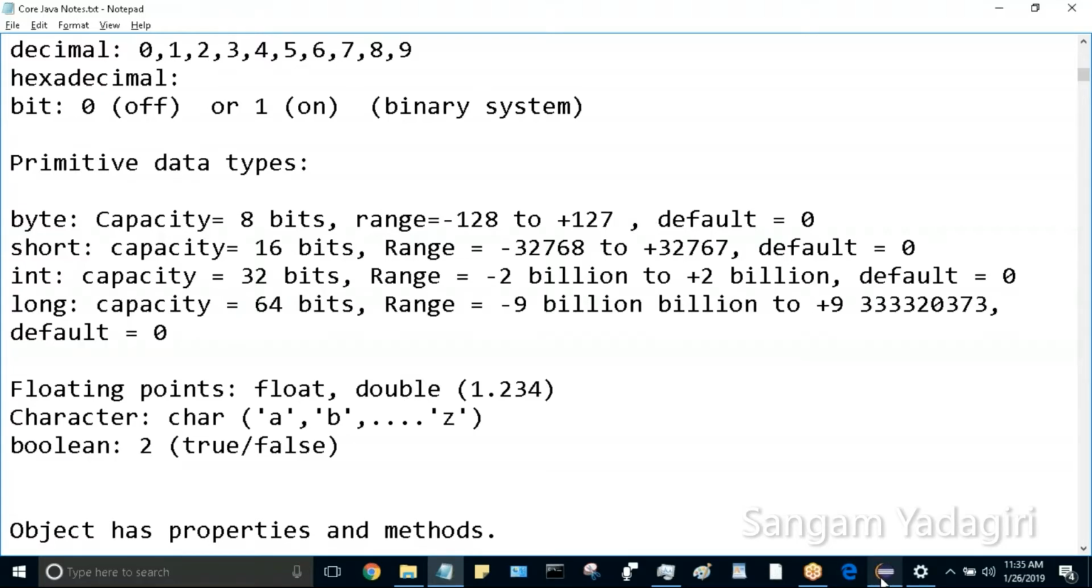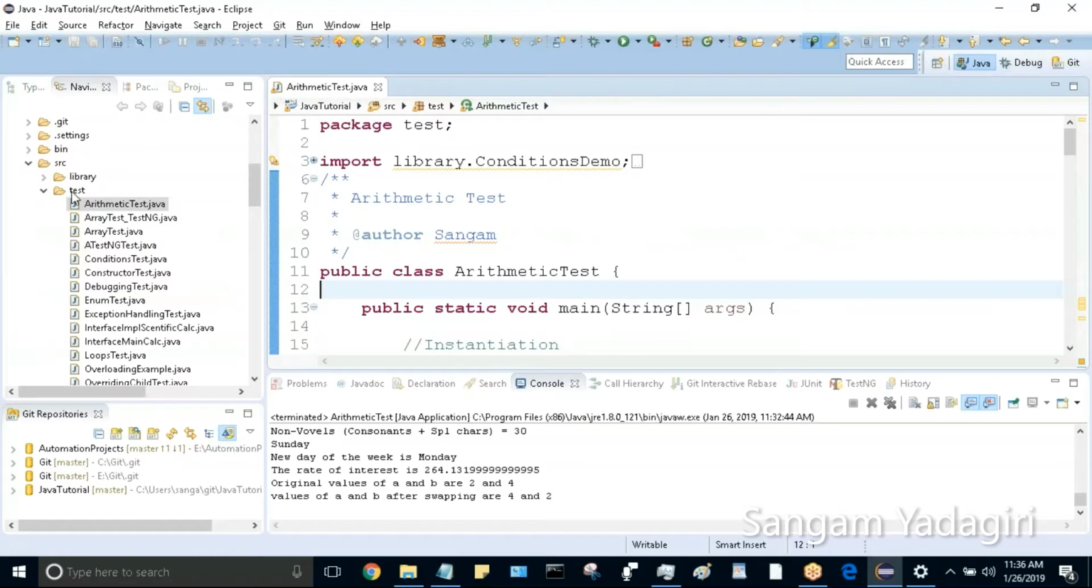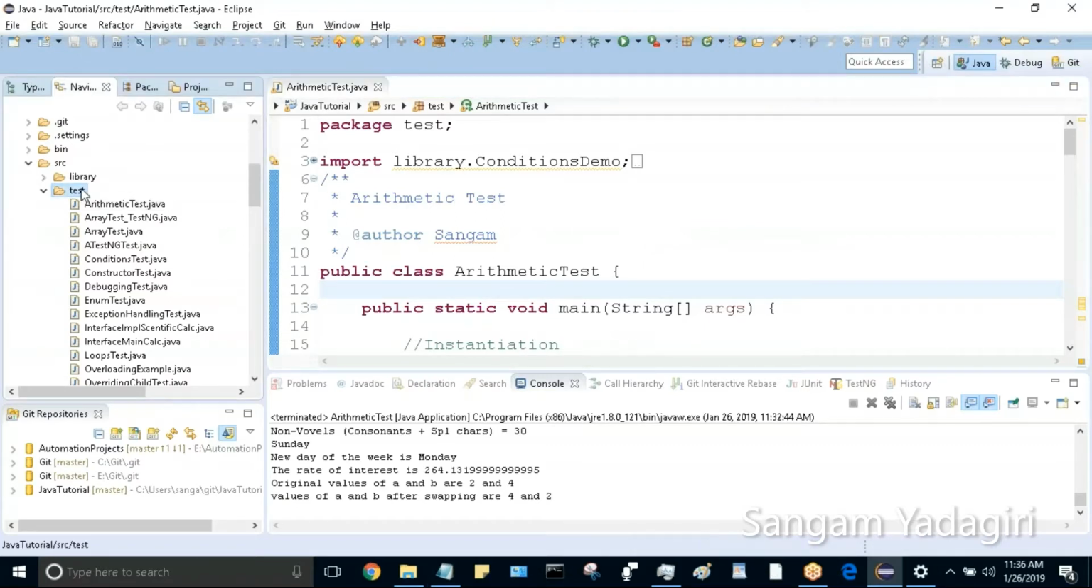So let's create again. Let me recreate, that was actually lost. So whenever you want to create some class, what you have to do? You have to right click on the package and create new class.